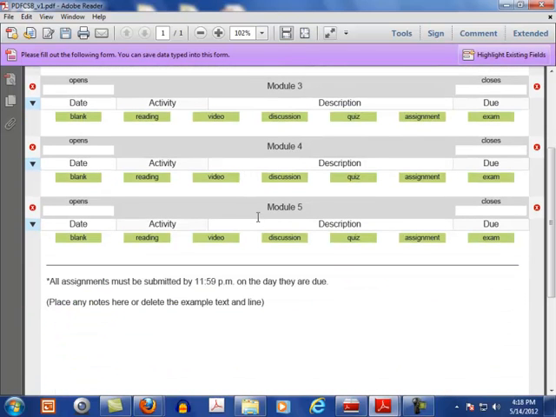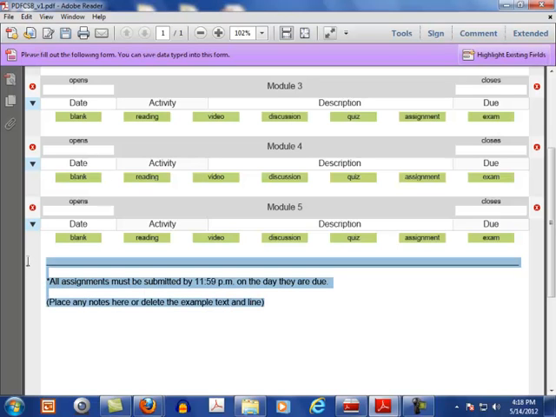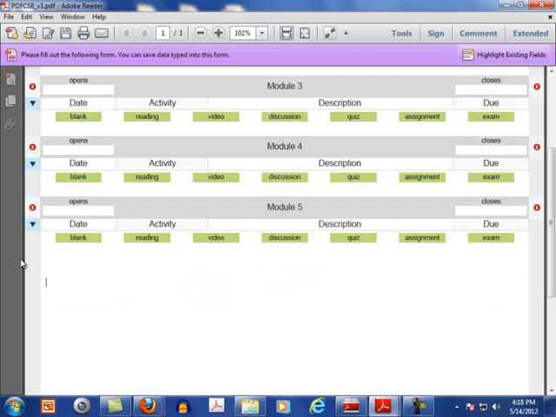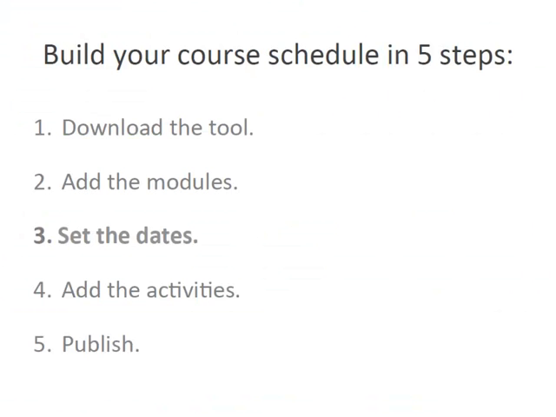After the module list, you will notice that there's an additional text field at the bottom where you can put some terms in, such as if you have submissions due by a certain time, you can put that in, and other information that you want attached with the course schedule. If you don't need to use this text box, you can just highlight the text and the line and delete it. Now we'll set the dates.